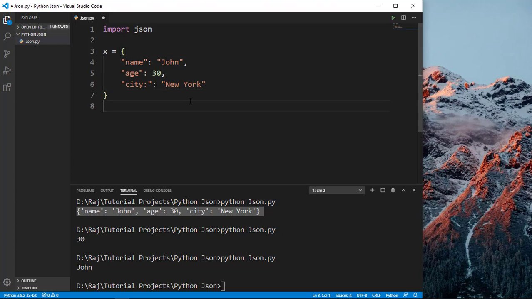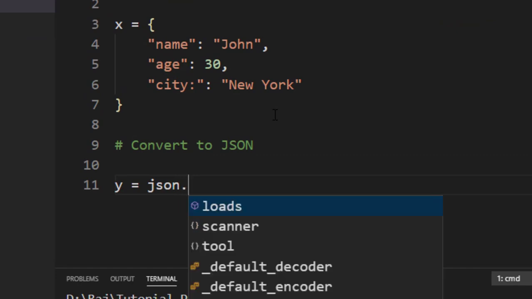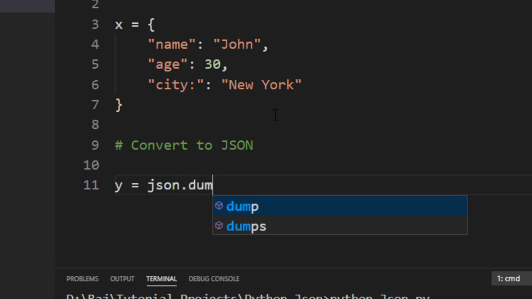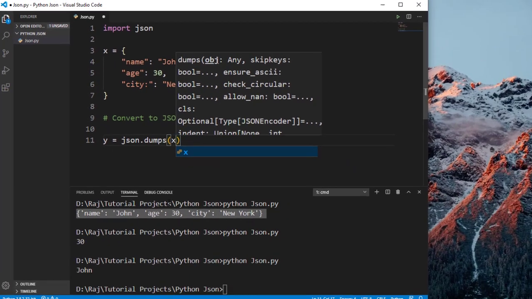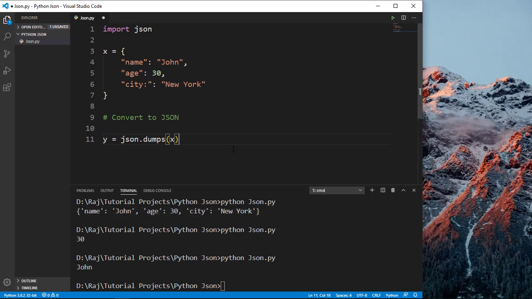Now, guys, we're going to convert that. I'm going to say convert to JSON. That's very simple. I'm going to create a variable called y, which will convert the Python object to JSON, and that has a built-in command called json.dumps. It's dumps, not dump. And you pass the object you want to change, which in this case is x.